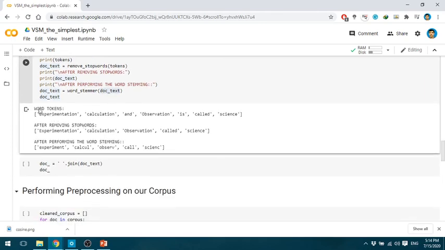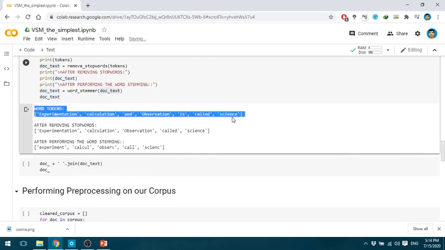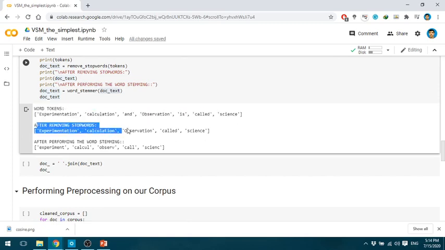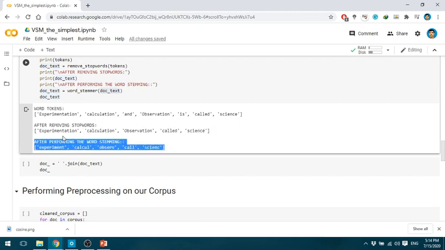You can see the word tokens. We have provided a complete raw text, and now it has tokenized every word. After that we have removed the stop words. You can see that 'and' and these are the stop words which are not included, others are included. And in the third line you can see that these words are now stemmed. So experimentation is stemmed into experiment, calculation to calcul, observation to observe, call stays call, and science becomes scienc with the E omitted.